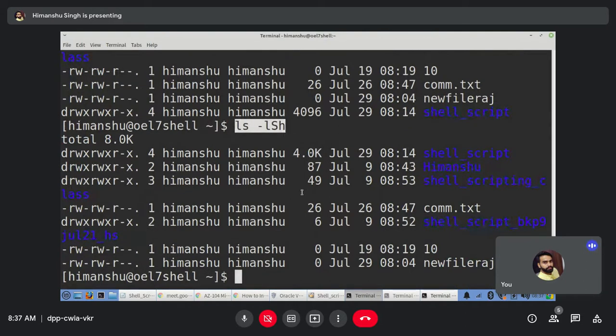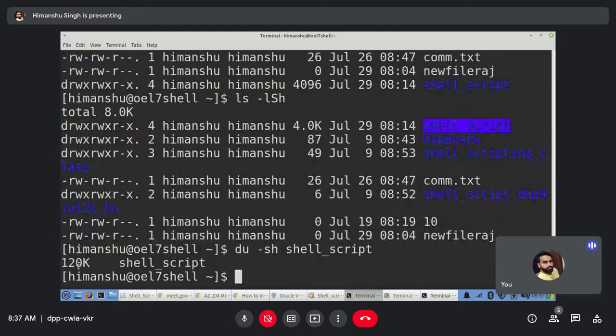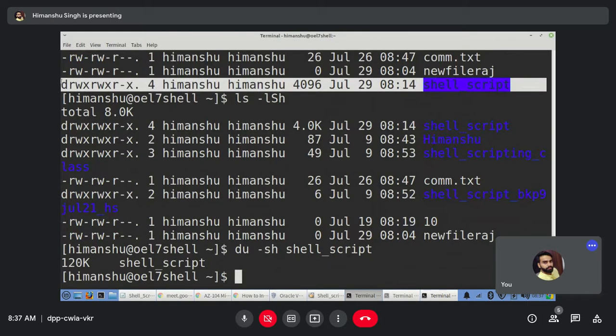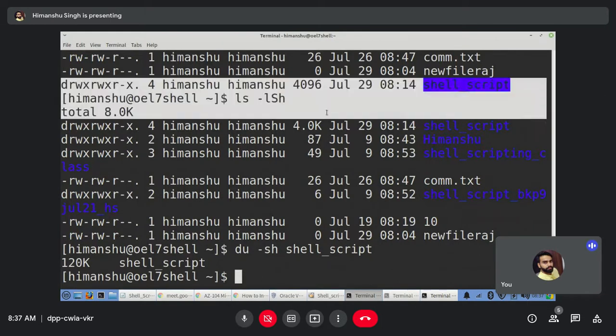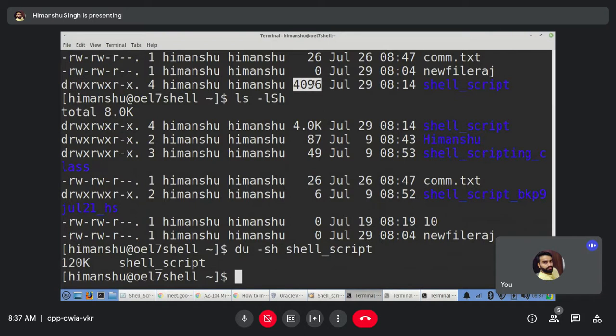So we use a command known as du -sh. du is the disk utility that is there to find the size. If you want to find the size of, let's say, my shell script directory, if I hit enter here, it will give me the total size as 120k. So don't get confused with what ls -ltr is giving for a directory. For a file it will give correctly, for a directory it will only show you 4096, which is not correct. The actual size is 120k.